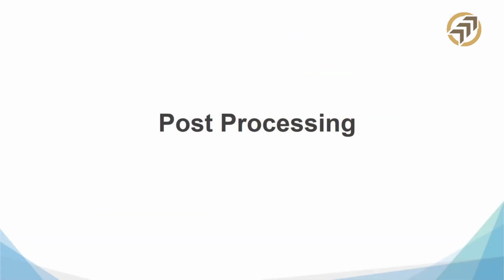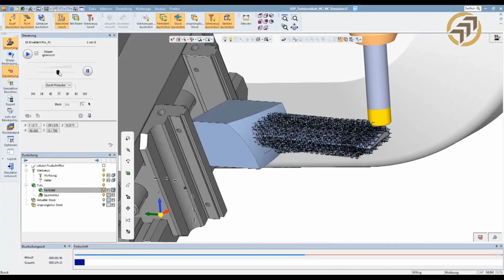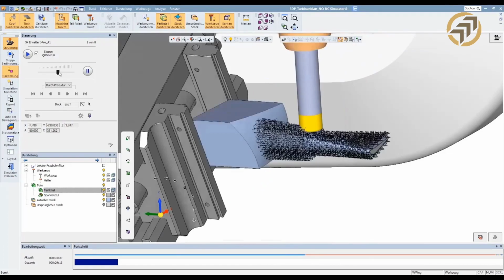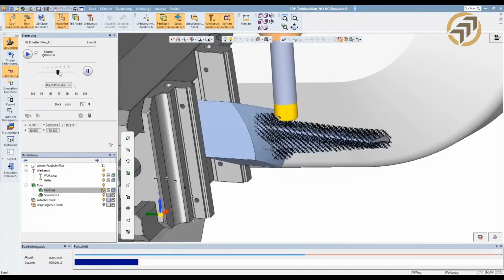Finally, we have the post-processing operations. 3D Expert has all the tools required to program any post-processing operation, including milling, drilling, tapping, etc.